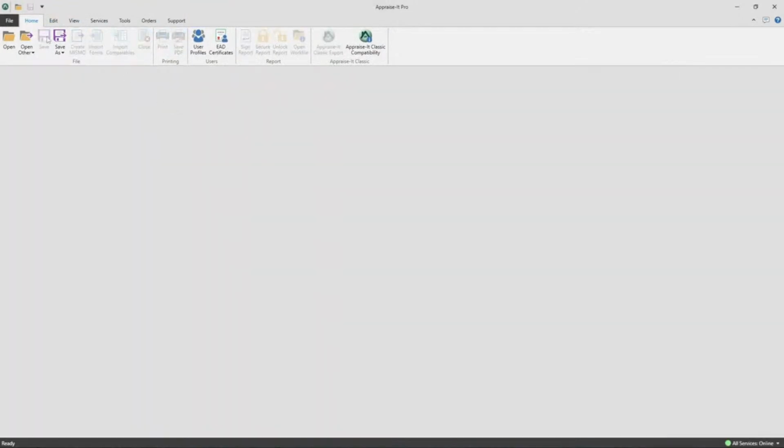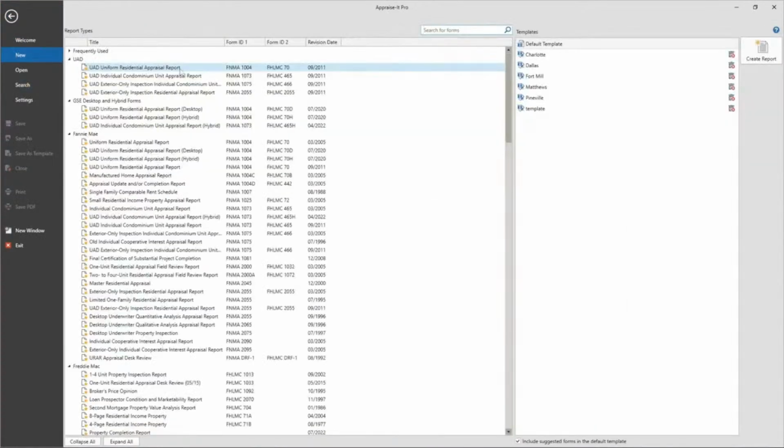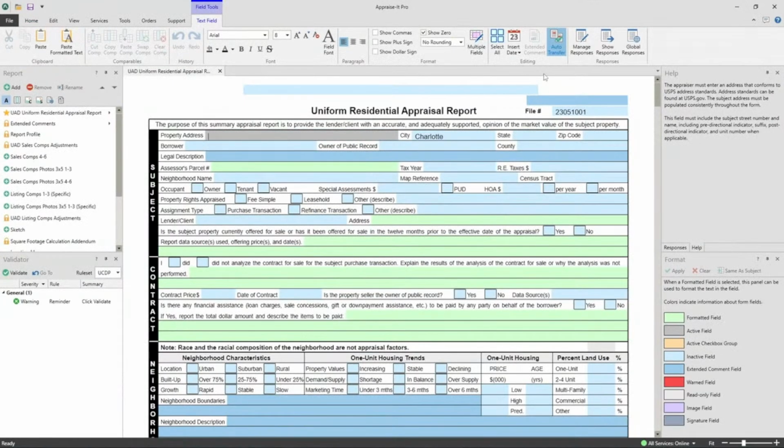No, we don't. Now, if I come over here to New, and I go to the 1004, which is where I already am, you'll notice now Fort Mill shows up as a template. I can double click on it, and now it will open it up, and I'm ready to begin a report. So basically, templates are a place where you can start a report from. And remember, guys, if you have any questions, all you got to do is use the chat. I'll be happy to answer any questions for you.